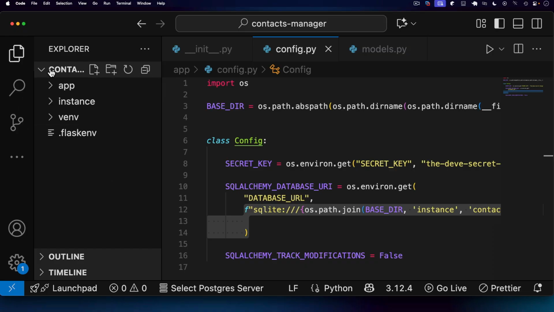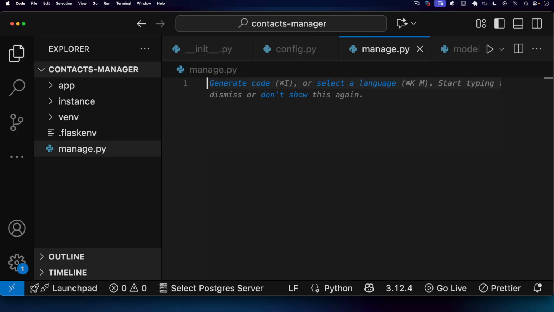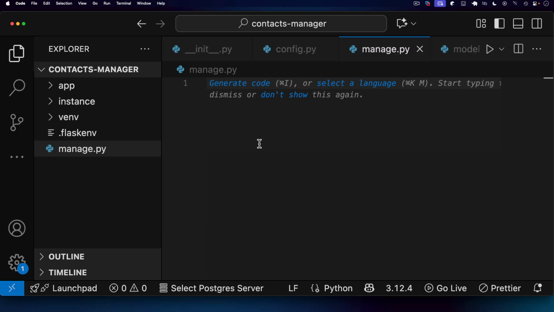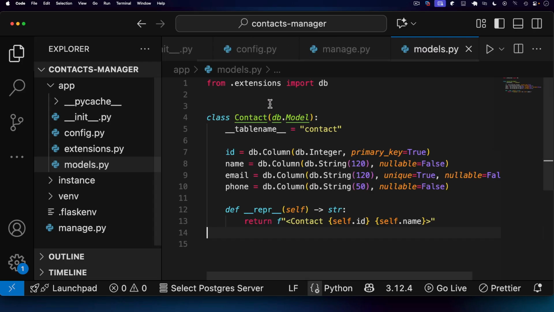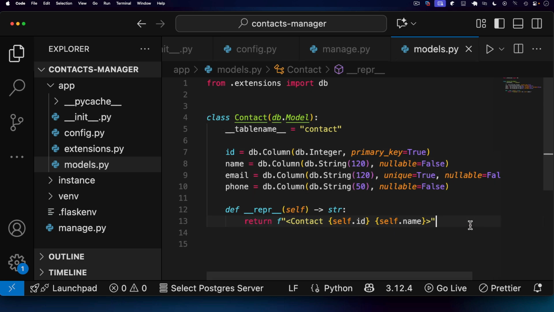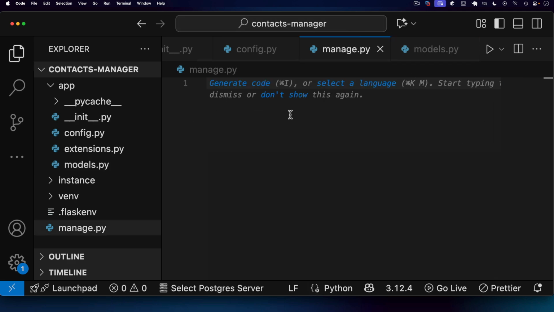So what I'm going to do is right here, on the root, I'm going to create a file called manage. And with this manage file, I'm going to run the script every time I want to do something with my database. In this case, I want to create the database and the tables with it, because we have an instance, we have a model, and this is how it is going to be included when the database is actually created. Everything will be included.